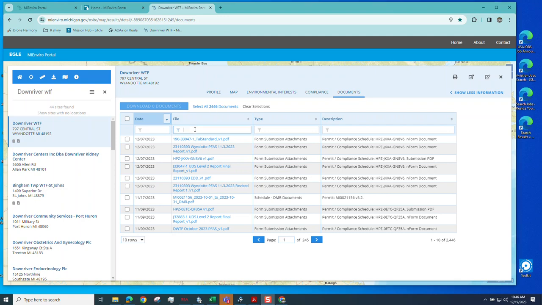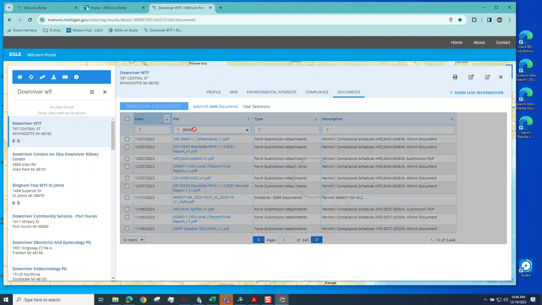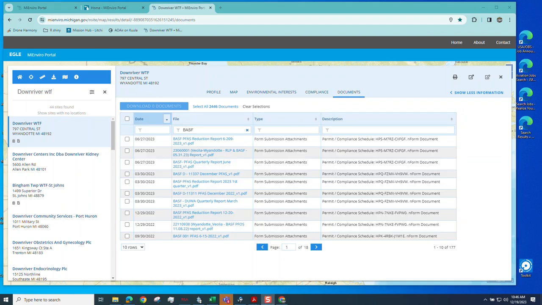There's over 2,000 documents. Go into the file page and type BASF. You don't have to hit enter. It'll come up automatically. There you go. And these are all the documents. There are 18 documents for BASF currently.